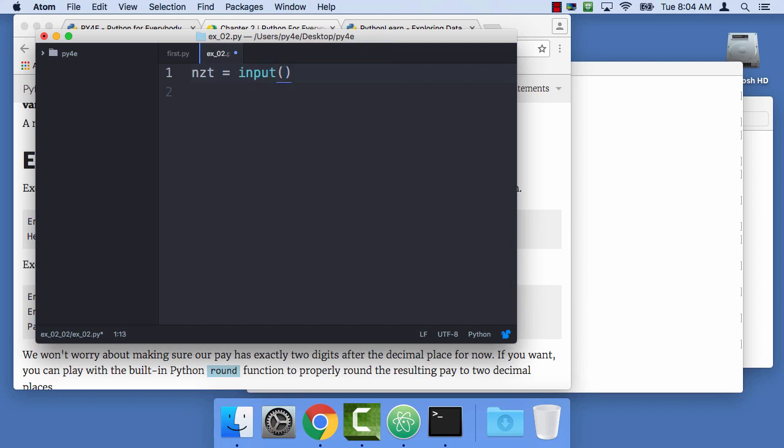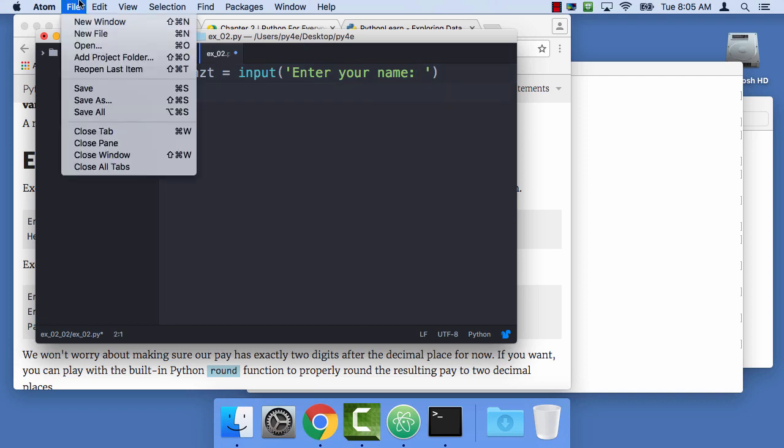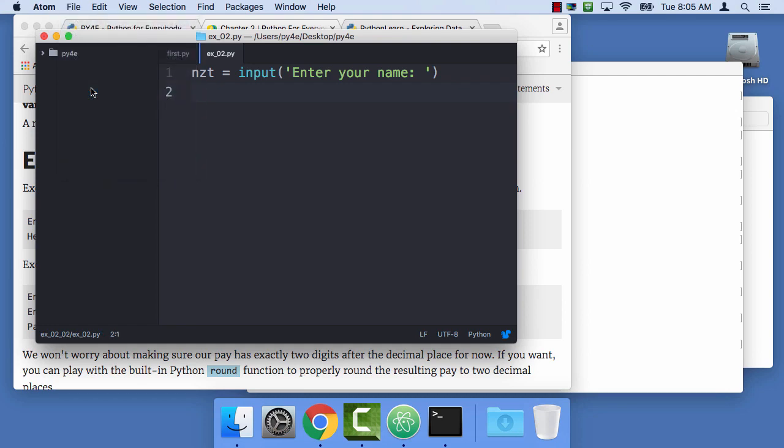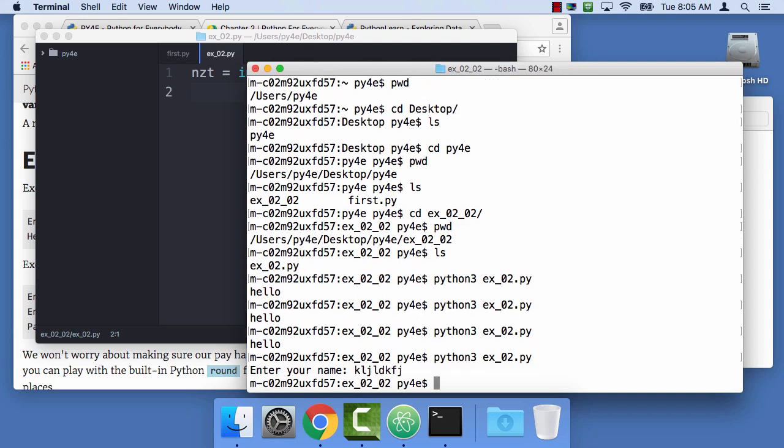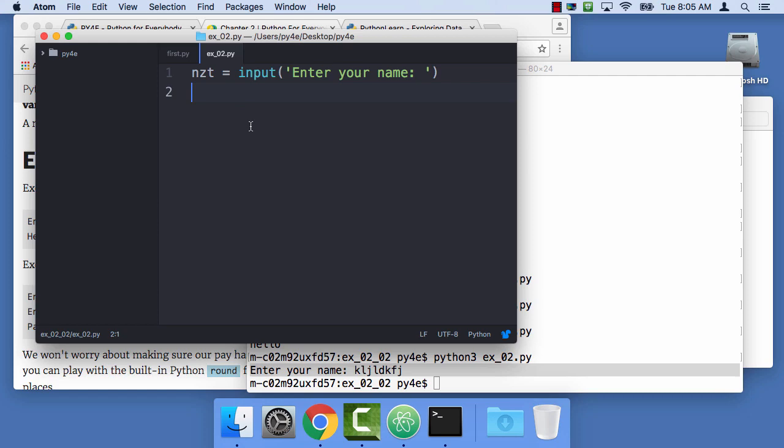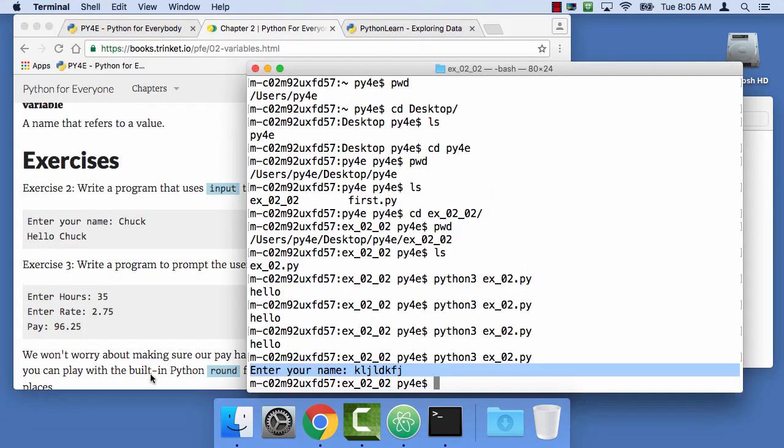Input is a function, and then you put a prompt. That's supposed to be enter your name, colon, and I'm going to put a space in there. I'm going to save that and just run it for yucks. And there you go. That's one thing you'll get used to, just typing gibberish really quick. And then we're going to say print, what do we got to say here?